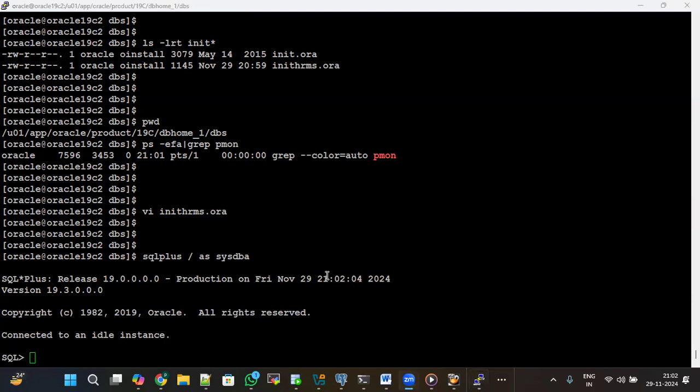Remove the SP file, sir. Sorry? Remove the SP file under DBS. That's why I want to start the database using the P file. How to start? You have to give the P file location. So, startup pfile equal to the P file location and name.